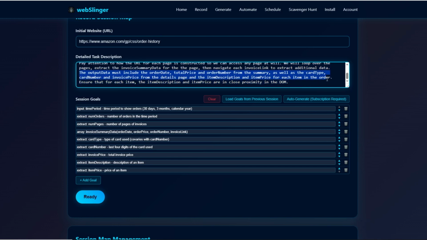In the next line, we describe how we want the output data organized. The output data must include the order date, total price, and order number from the summary, as well as the card type, card number, and invoice price from the details page, and the item description and item price for each item in the order.